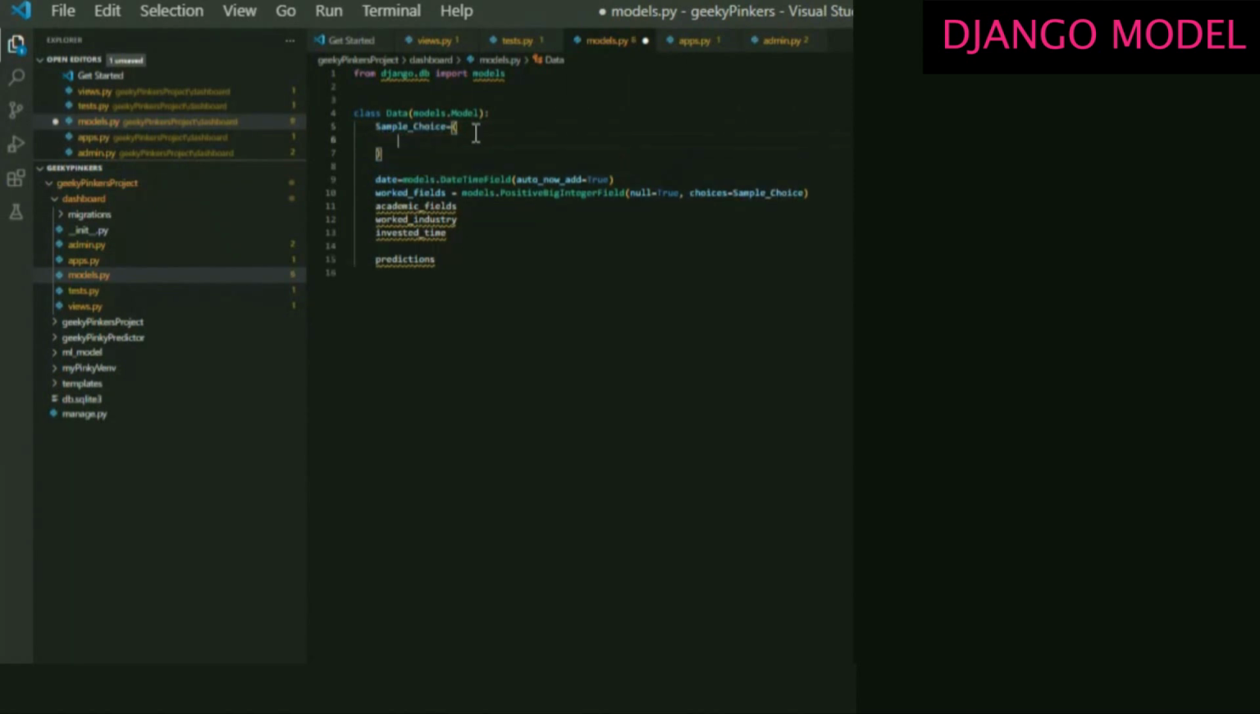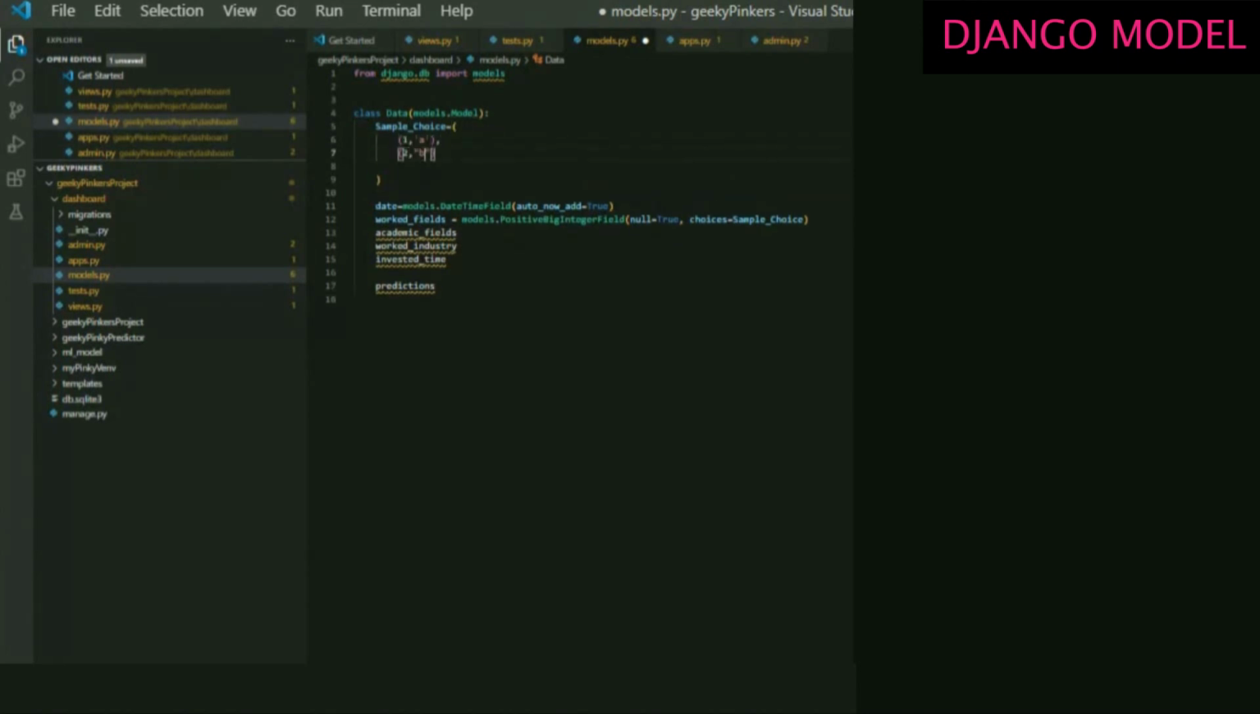Let's define the set of choices. The choices parameter expects a list or tuple of tuples, where each tuple represents a choice option. We may add any choice here, like ABC and so on. Later, we will come back and make them meaningful choices. The academic fields, worked industry, and invested time will also be positive integer fields.